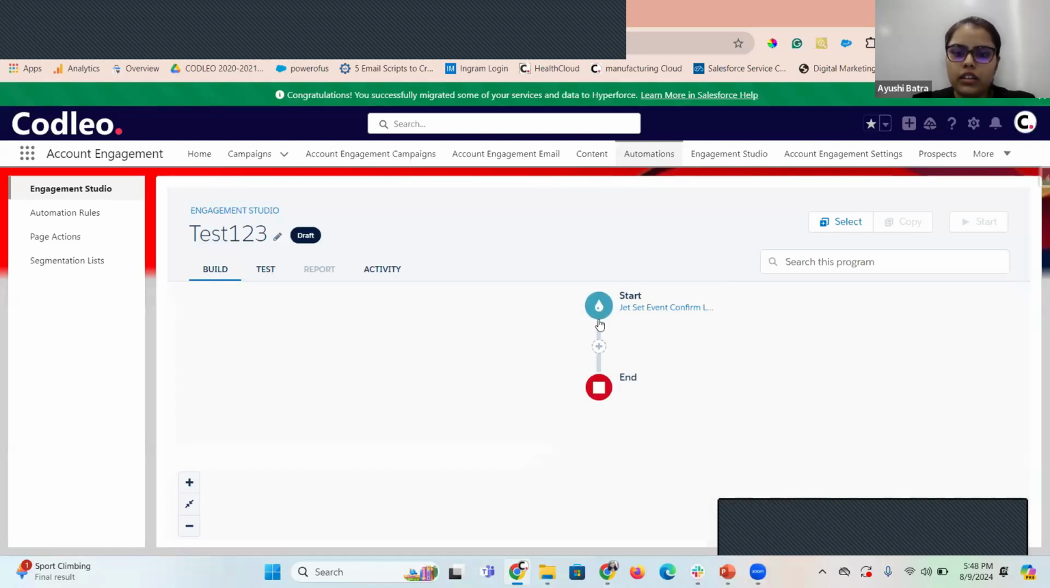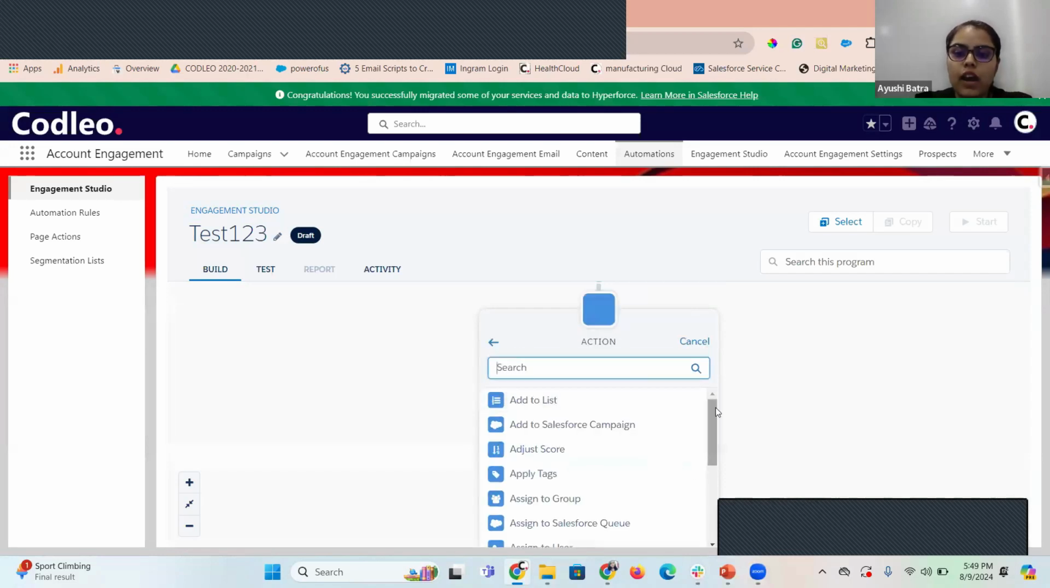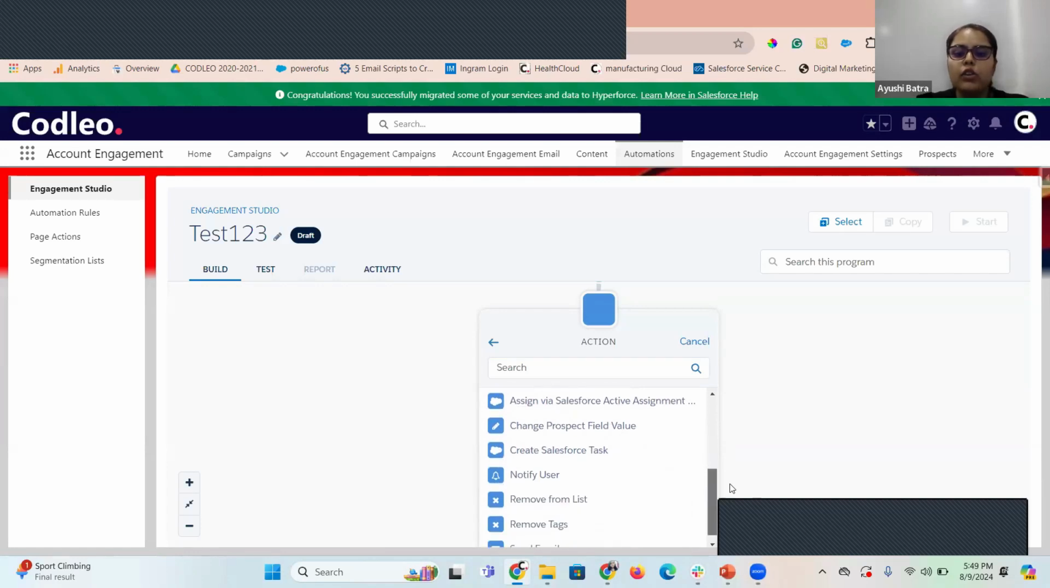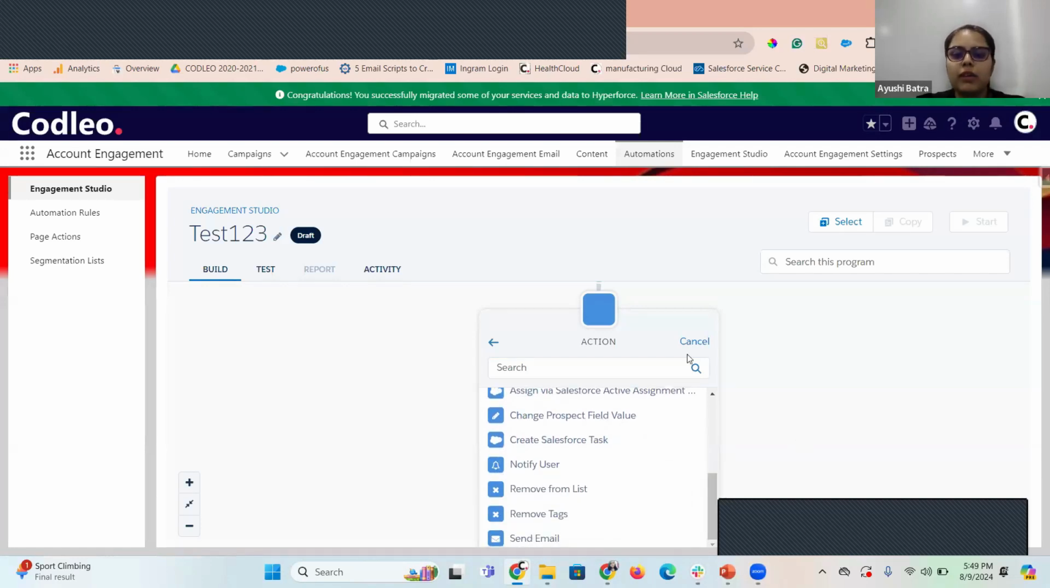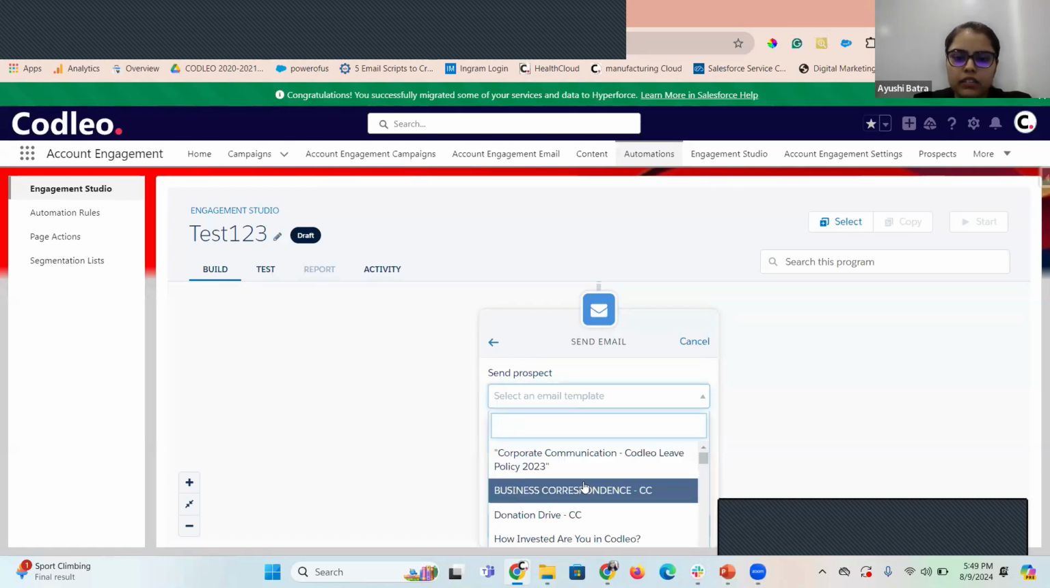Now, from start to end, we can define our whole journey. Click on this plus button, and then we have three options to create our flow. The first is actions. If we want to do something, suppose we want to send an email campaign, add them to a particular Salesforce campaign, adjust score on them, change a field, or remove them from a list. So if you want to do a certain action on that prospect, you can simply click on the send action and select that prospect.